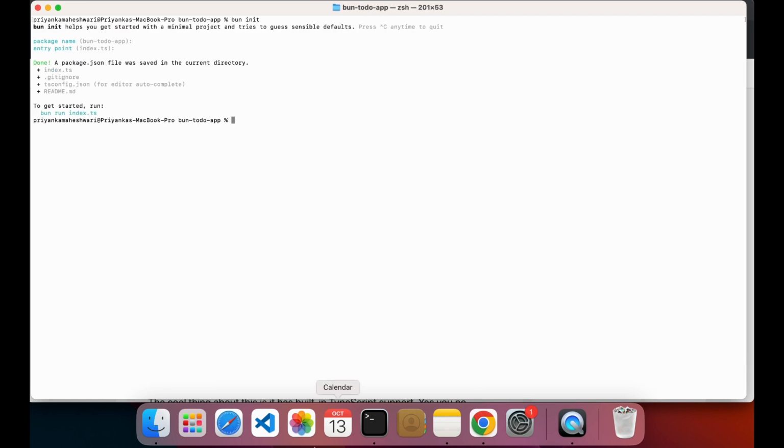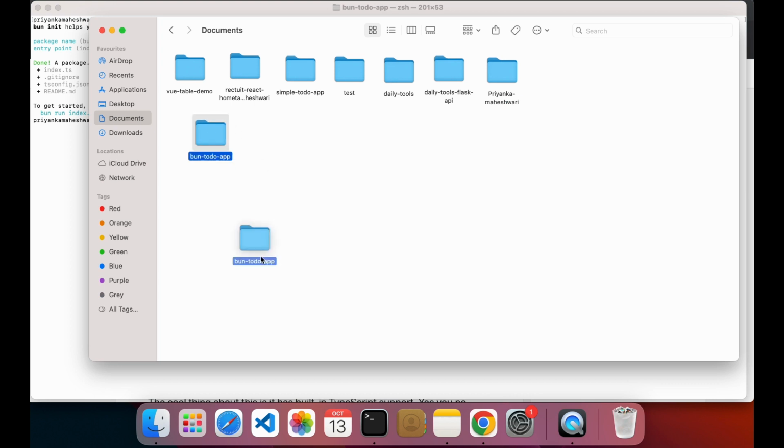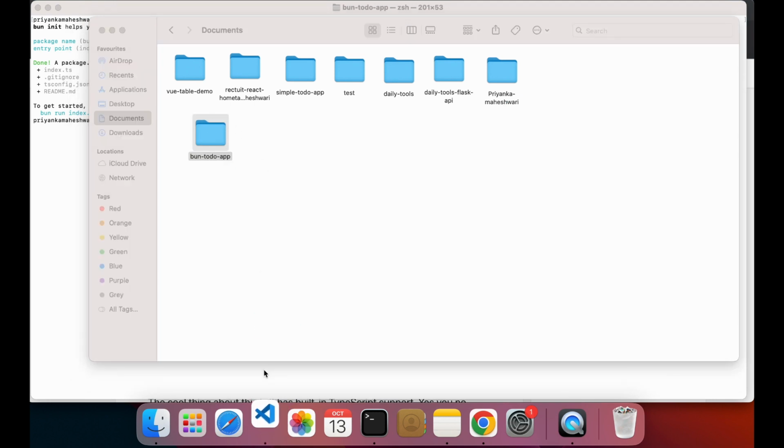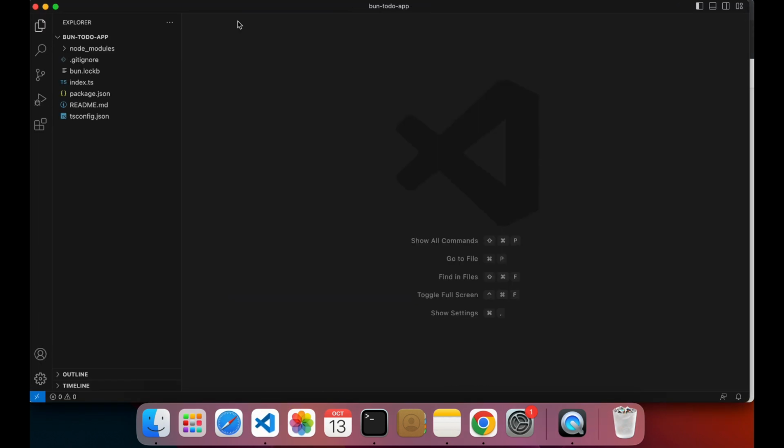Second command, after running the curl command, I'm gonna run bun init. This command will initialize the Bun project. Now the Bun project has been created, and I'm gonna open this project in VS Code. You can use any preferred IDE, but for this project I'm gonna use VS Code.